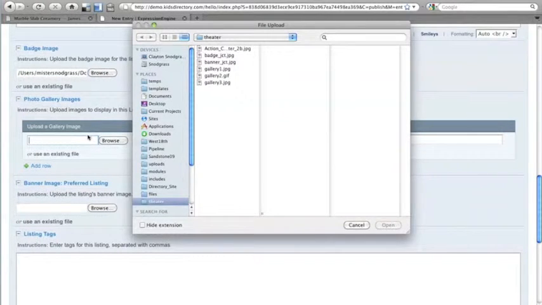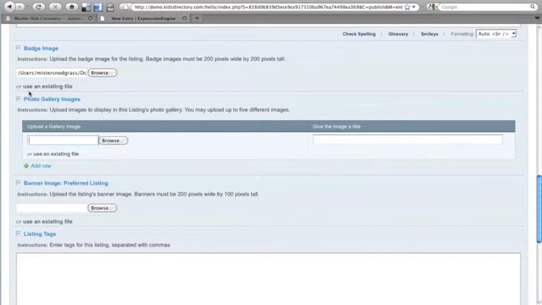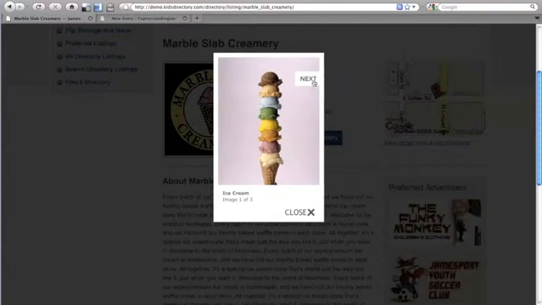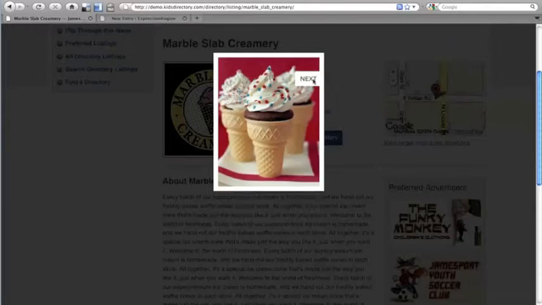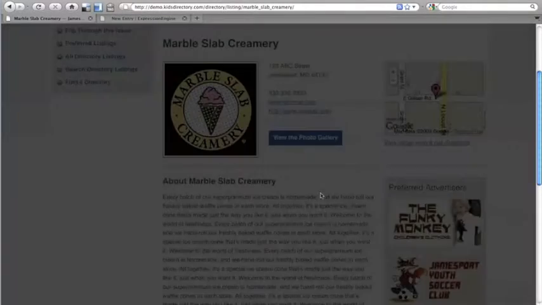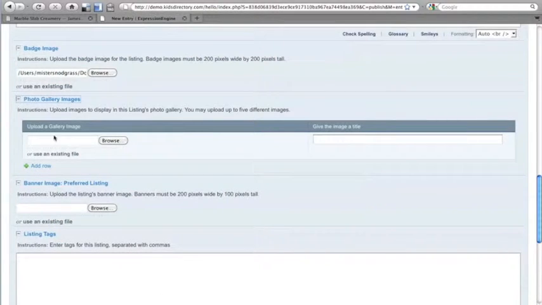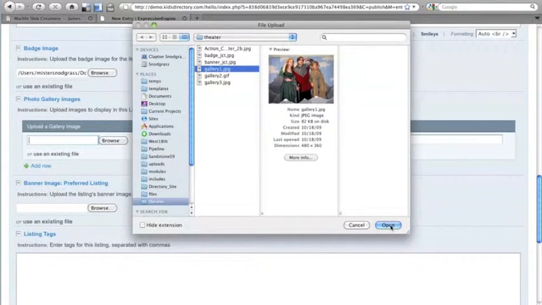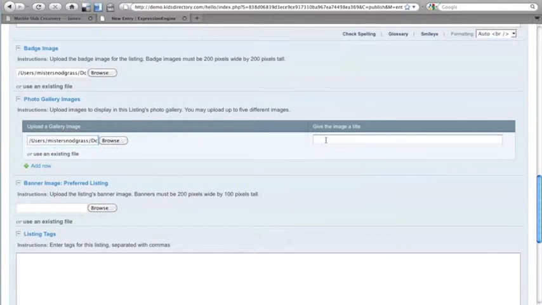The next thing we can do is add some photo gallery images. I'm going to go back to the Marble Slab Creamery. Photo gallery is if you click this button here, we've got some photos of ice cream for this one. You can add up to 5 photos per advertiser listing. So we'll go back in here. I've got 3 of them I want to add here. They're images of different shows at the Jamesport Children's Theater. We want to give each image a name or a title. I'm going to call this Show 1.